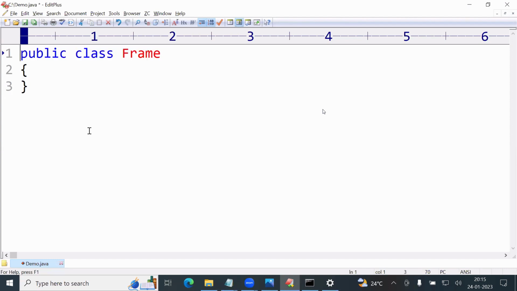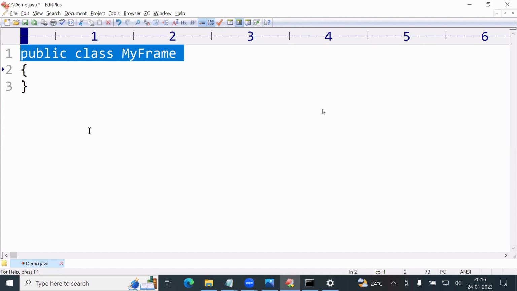Generally what will happen? This is frame, if you write, then frame dot class generated. In other program, if you write frame, this class is accessible. AWT frame, it is not accessible. That is the reason generally we should not write predefined class names for our classes. Otherwise, I'll go for my frame. Okay. Now class must be public.